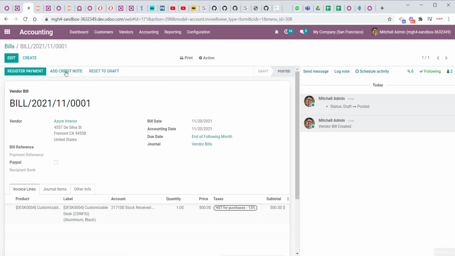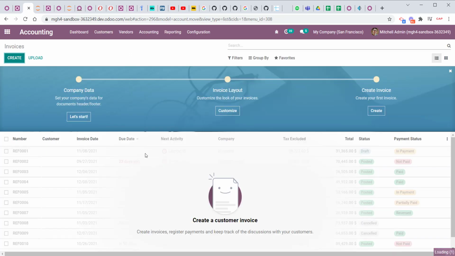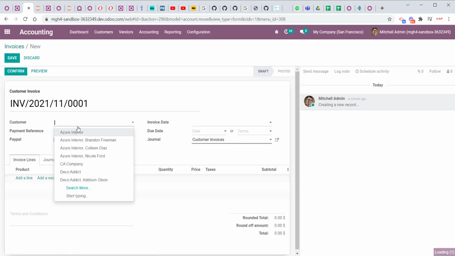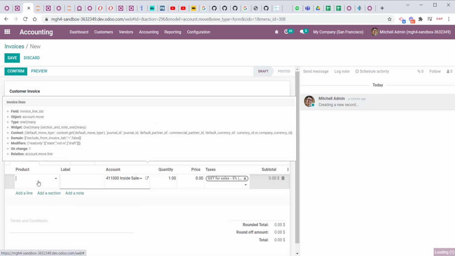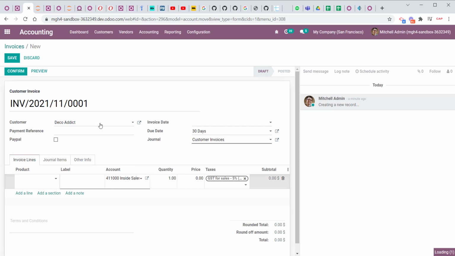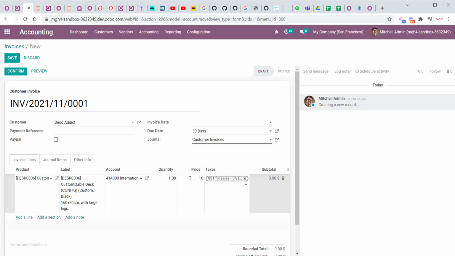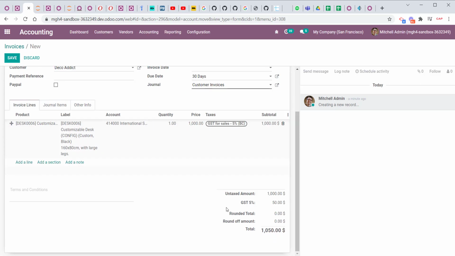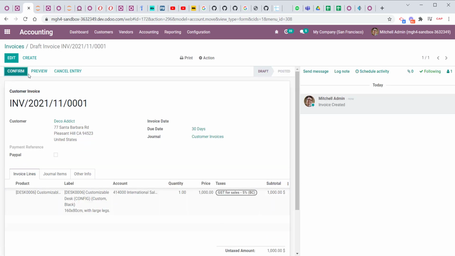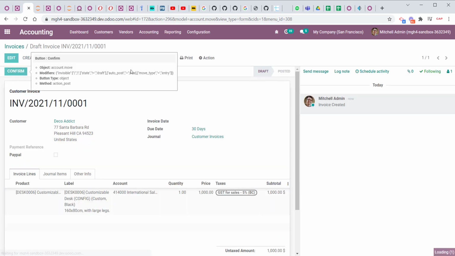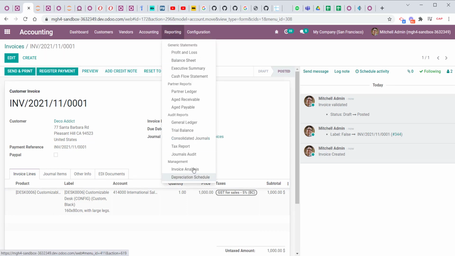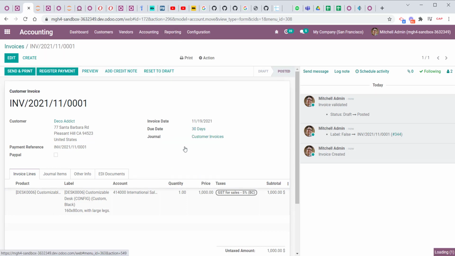Now go back to the invoices, sample invoice, and let's say on the GST 5%, that is okay, $100. The GST amount is $50 has been added with the 5%, and we confirm this one. Now go back to the reporting and let's see what happened with the tax report.